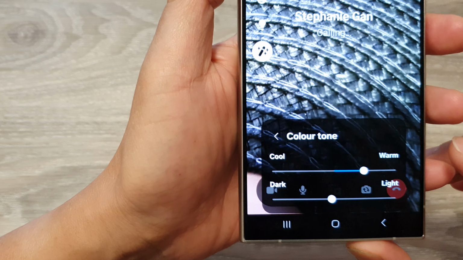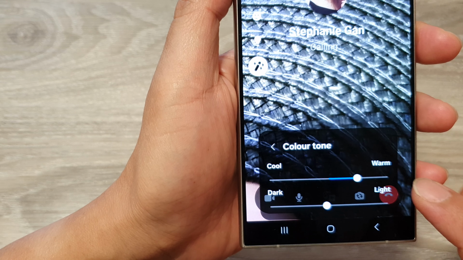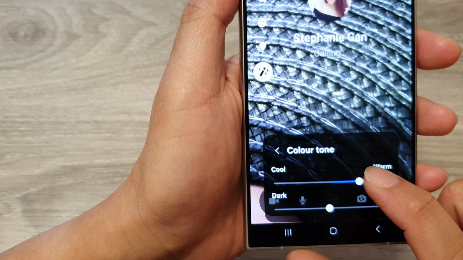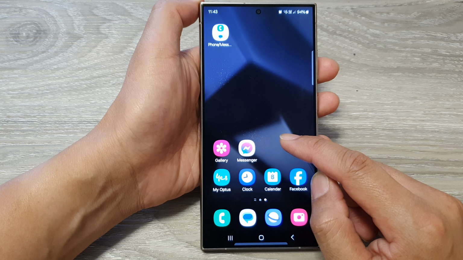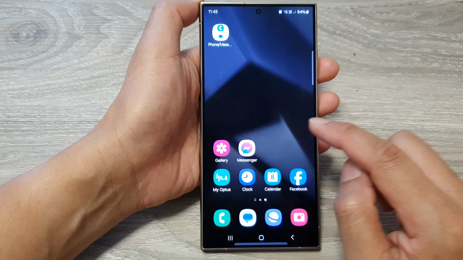Hey guys, in this video we're going to take a look at how you can change the color tone effect for a video call on the Samsung Galaxy S24 series. First, tap on the home button to go back to the home screen. Then on the home screen, open up a messenger app. So here I'm going to open up the Facebook Messenger. Then you want to open up a contact and start a video call.